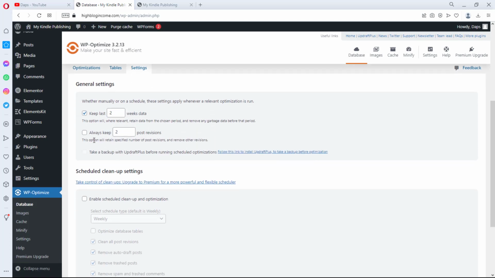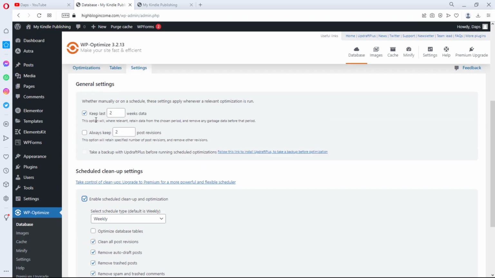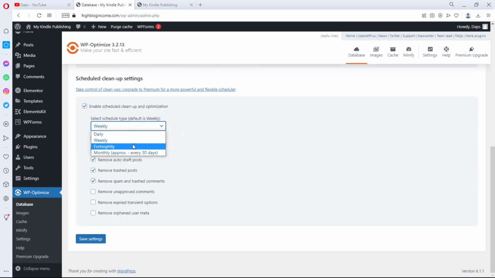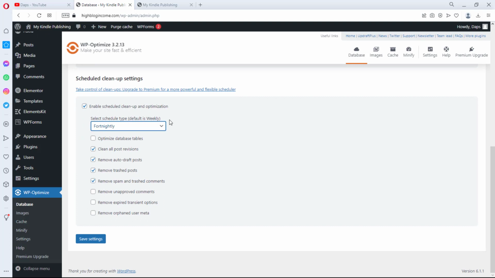The next thing here is that you can keep 2 post revisions. This option will retain a specific number of post revisions and remove other revisions. I won't really want to do this, because just taking away 2 weeks of my data is fantastic enough. Another thing you want to do is schedule cleanup. You can enable this feature. This is another fantastic feature. You can schedule this typically to be weekly, but if you're doing 2 weeks here, I think it's safe to do fortnightly here as well. So every time there's an optimization, there can also be a cleanup, which makes it sync together. So 2 weeks, 2 weeks, that makes sense.